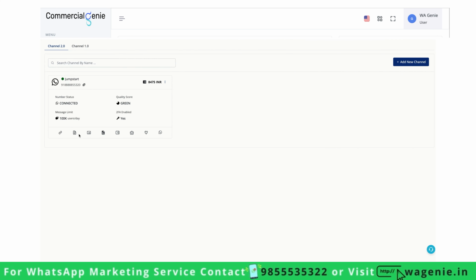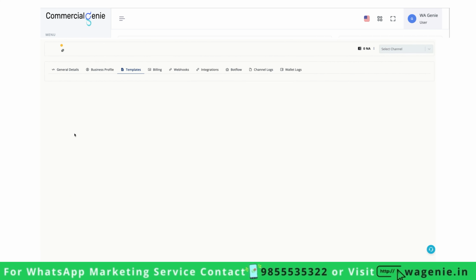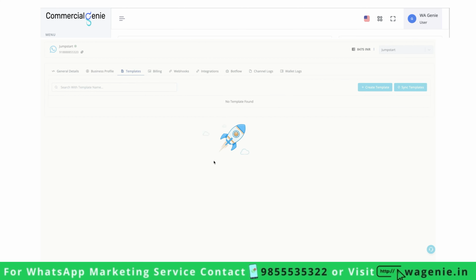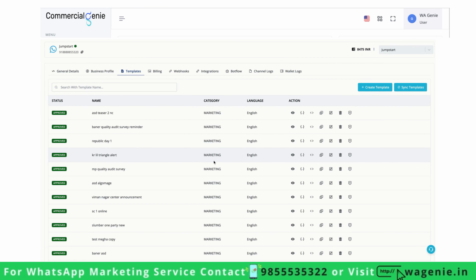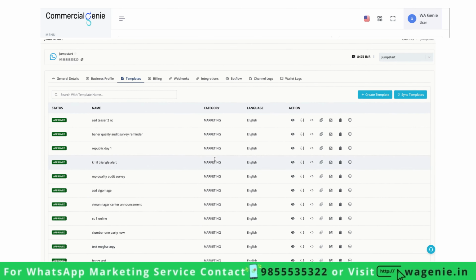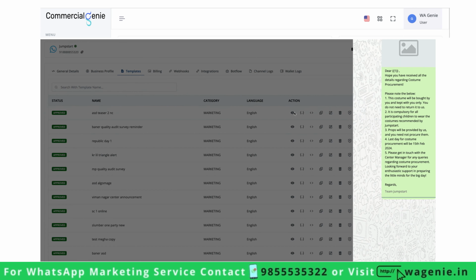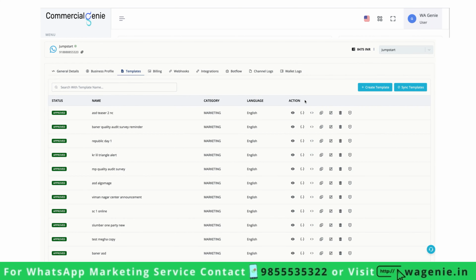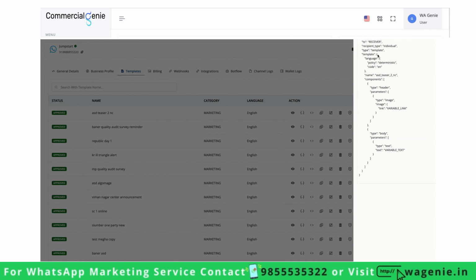Now we'll go to our CRM and click on this templates icon, because the API that we need to call via Zapier, for that we need the template JSON. So for example, this template has one variable in the body as well as an image header. If you click on this curly bracket icon, you will see the entire JSON. We need to paste this inside Zapier.